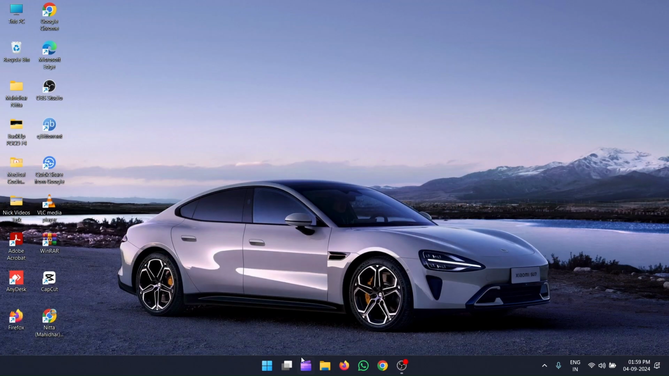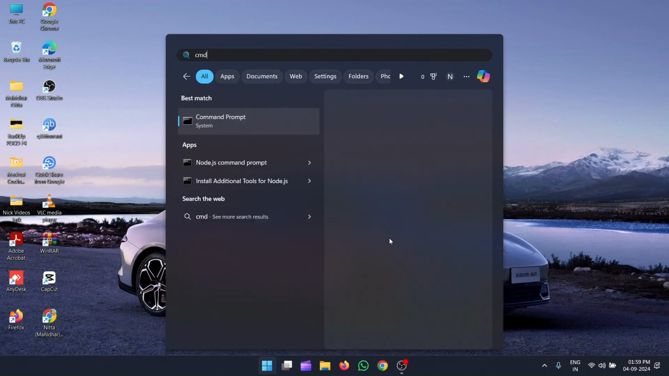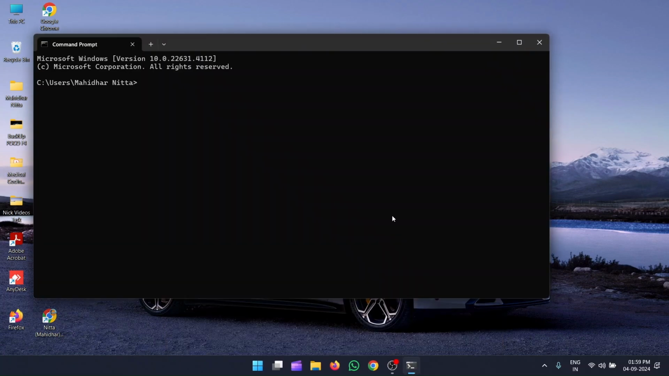Now click on the Windows icon, type CMD, and press Enter. Now type python --version. It will show you the version of Python installed.